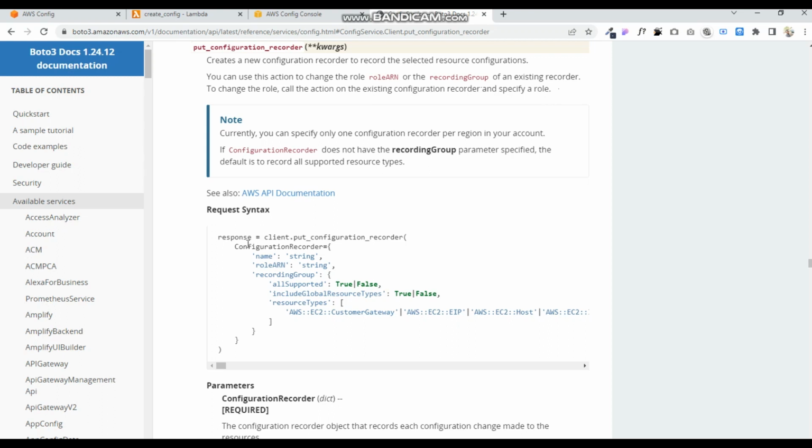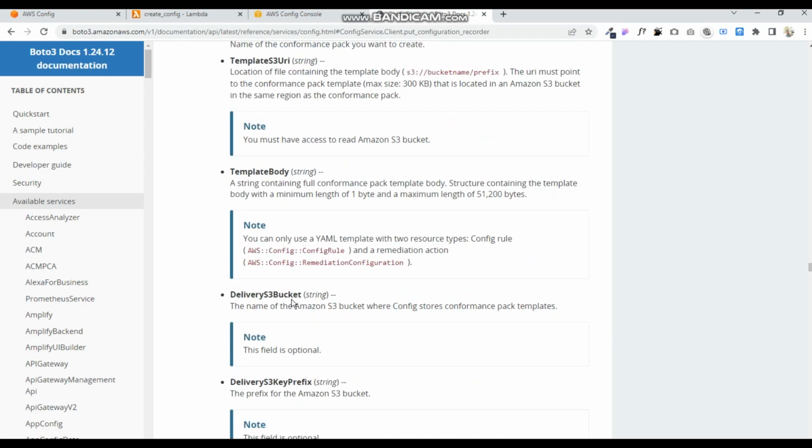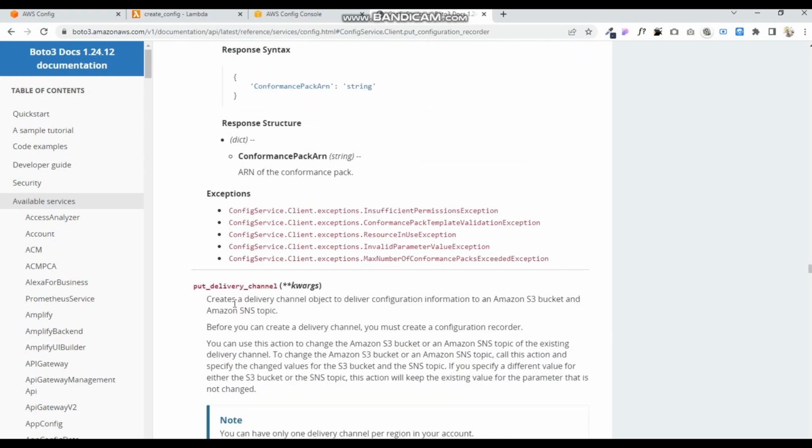So what are the things you are expected to specify? Now you have to specify the name. If you don't specify a name, AWS gives it a default name, and they call the name default. So you specify a role ARN and a recording group, and you have to put a delivery channel too. Let me show you the delivery channel.